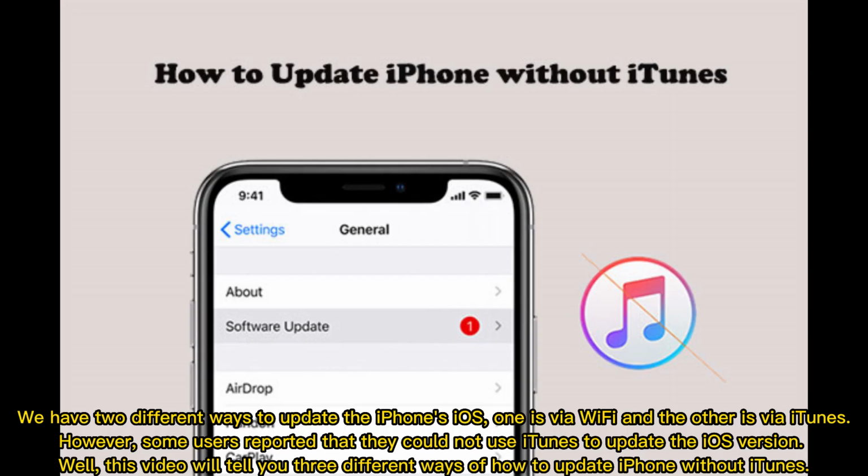We have two different ways to update the iPhone's iOS. One is via Wi-Fi and the other is via iTunes. However, some users reported that they could not use iTunes to update the iOS version. Well, this video will tell you 3 different ways of how to update iPhone without iTunes.